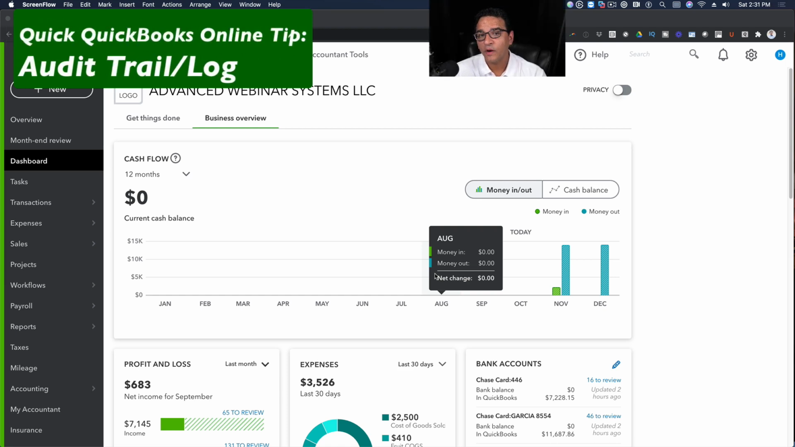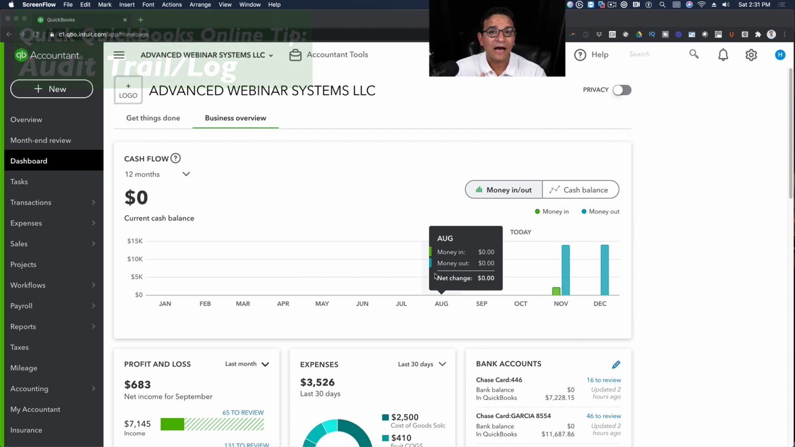Here's another quick QuickBooks tip. It's called the audit trail or the audit log. What it is, essentially, is it allows you to see how many times a transaction has been changed, by who, and what has been changed.